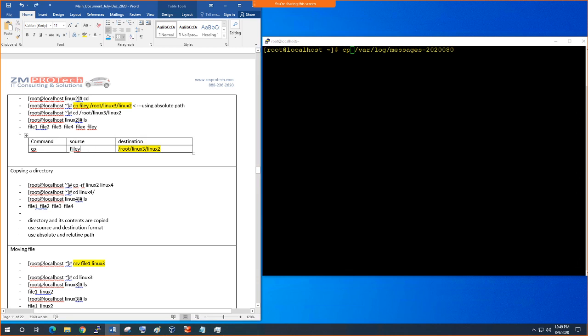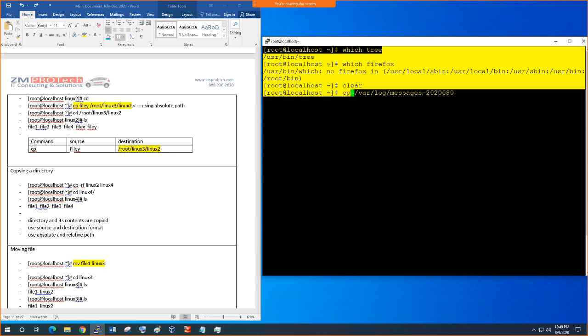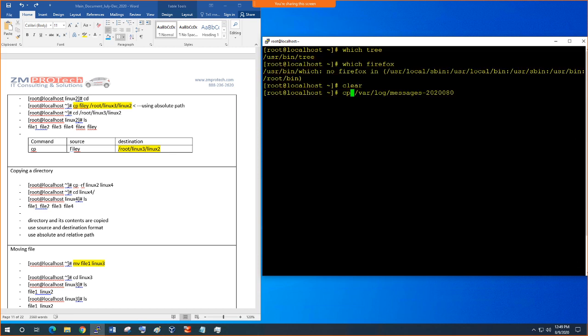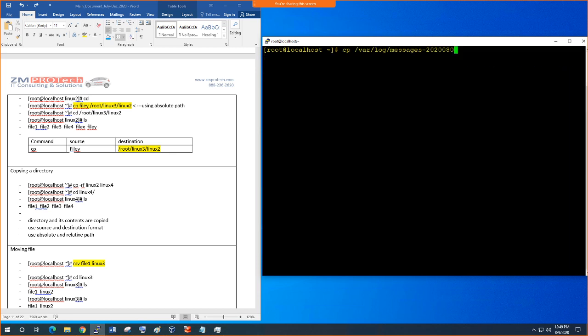No, I want to copy this file here. This file is sitting in the var log folder, and this is the name of the file. Okay. I want to copy this file. So first, we have to use the copy command, and then we have to provide the source. And after the source, what do we need to do? Put the destination, right? Yeah.